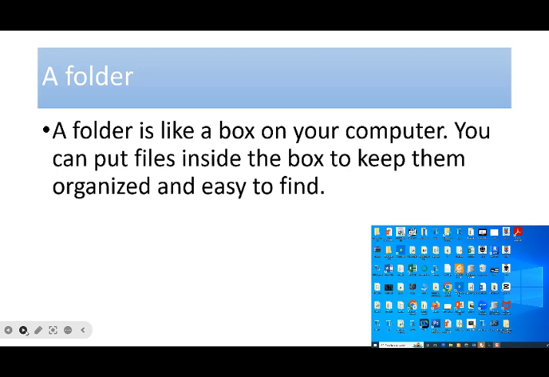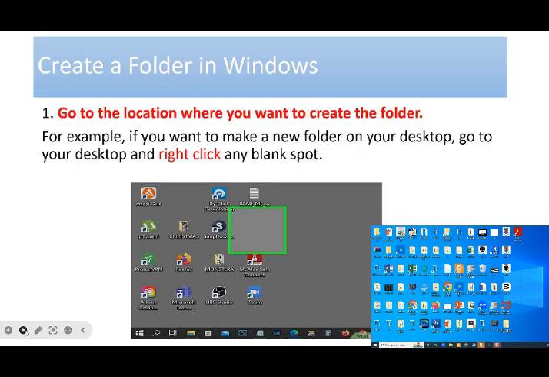So let's move on. First of all, we're going to talk about the definition of a folder. A folder is like a box on your computer. You can put files inside the box to keep them organized and easy to find.